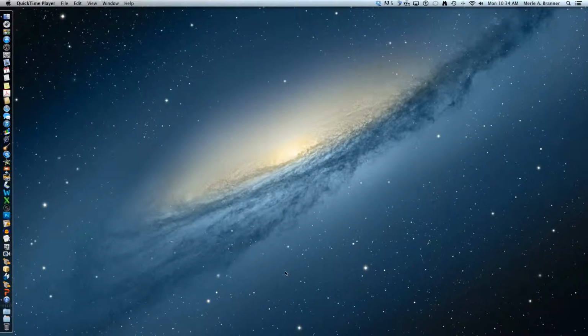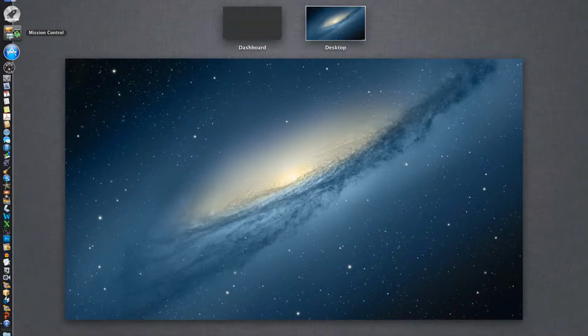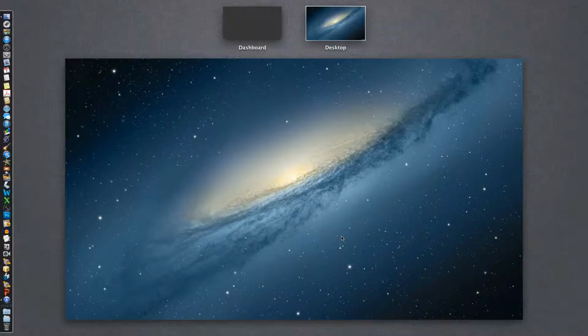Welcome back. I'm going to go through a couple more applications that are built into the Macintosh operating system. One is called Mission Control. Mission Control shows you what is going on your computer. There is what's on your desktop and dashboard.